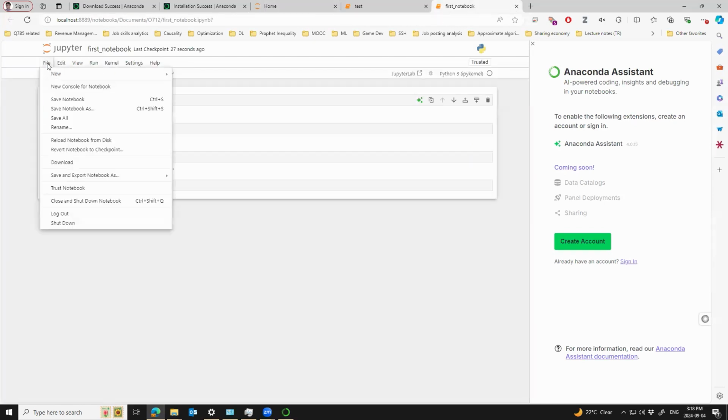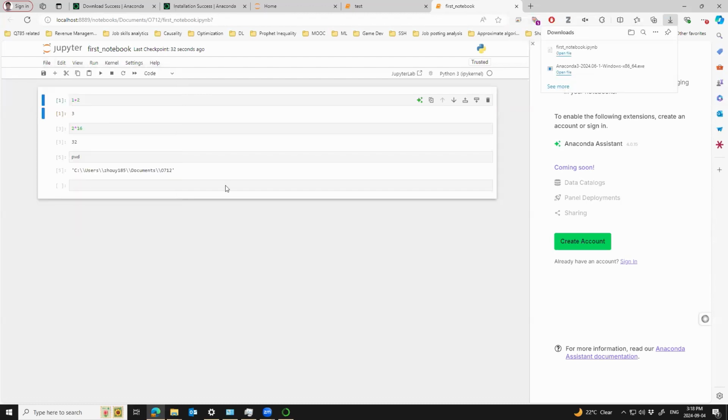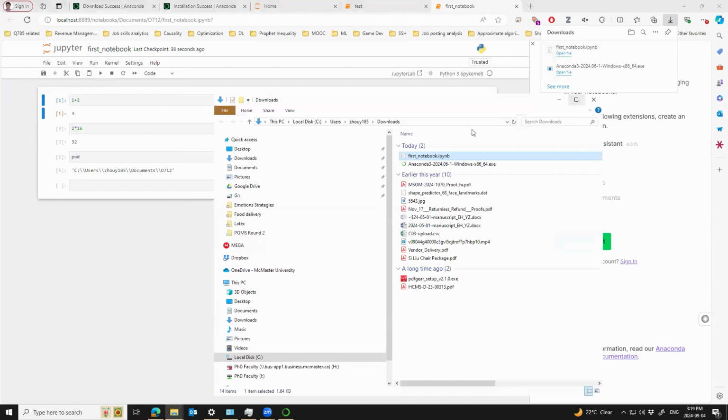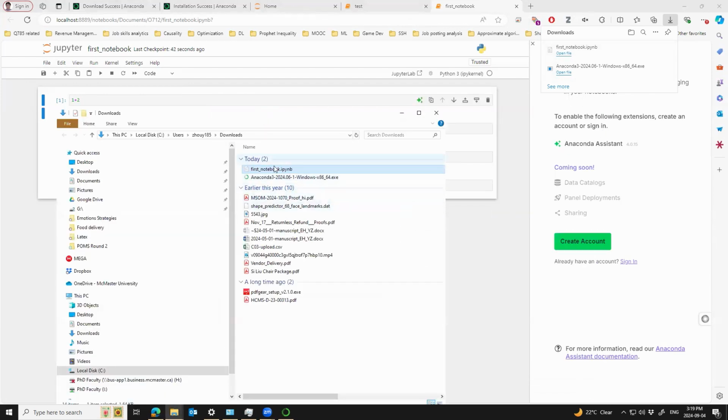You can also download the notebook. Let's just go to File, click on Download, and then the notebook will be downloaded in the default download folder on your computer.